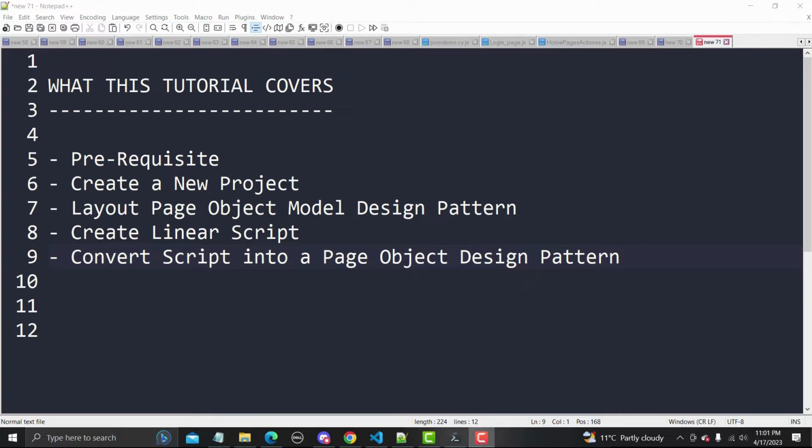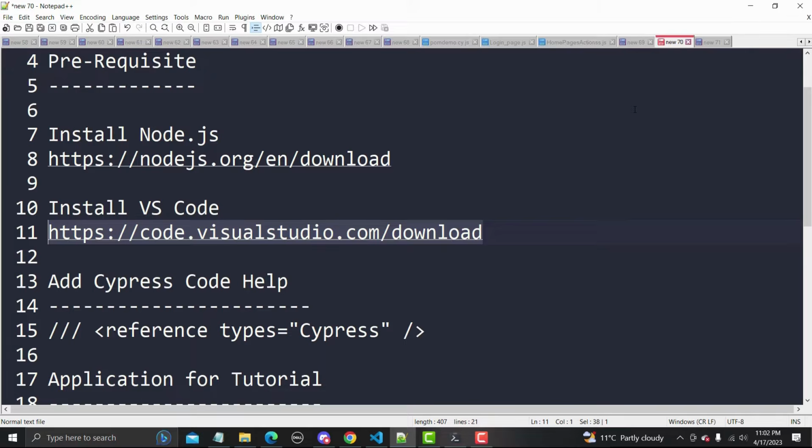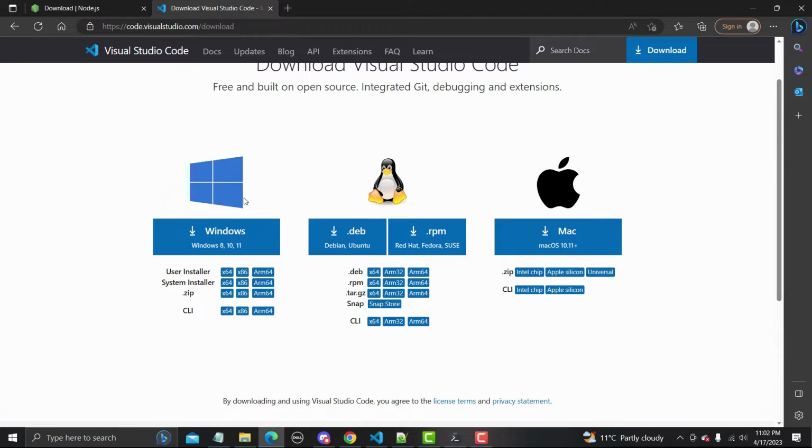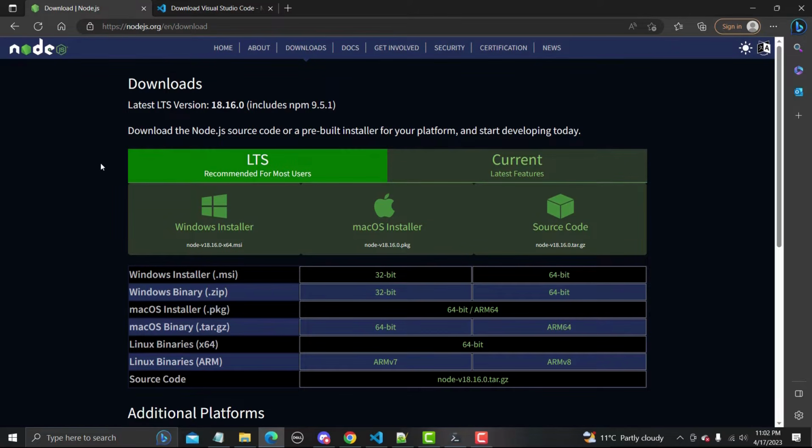Now let's start with the prerequisites. You need to have Node.js and you should have an editor. For this tutorial, I will be using Visual Studio Code. So here are the links. From here you can download Node.js and you can also download and install Visual Studio Code. So let me show you in the browser here. This is the website, and here you need to download Visual Studio Code according to your operating system, right? And similarly, you need to download and install Node into your system.